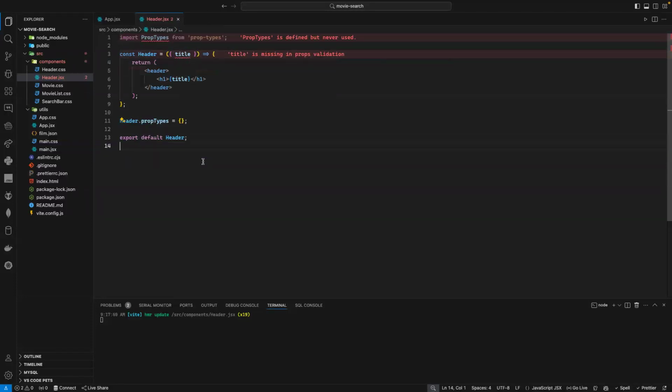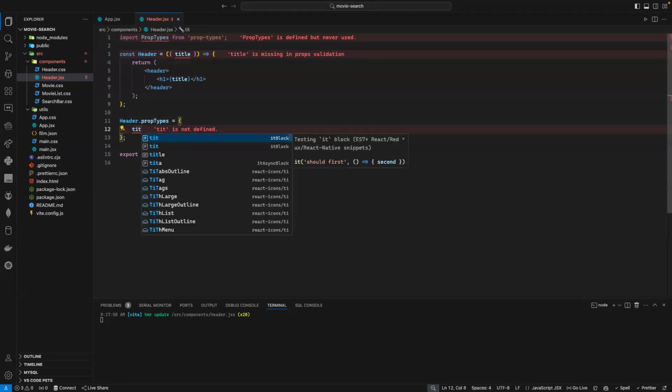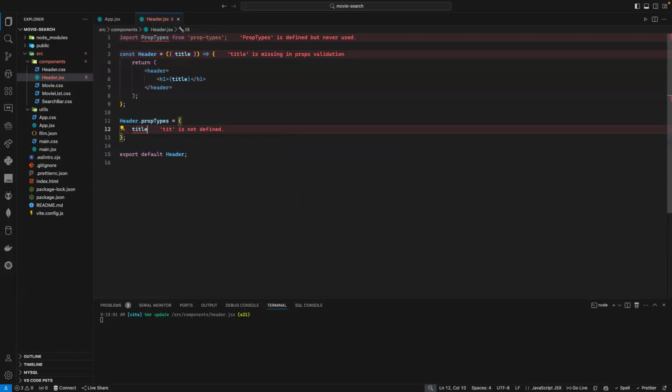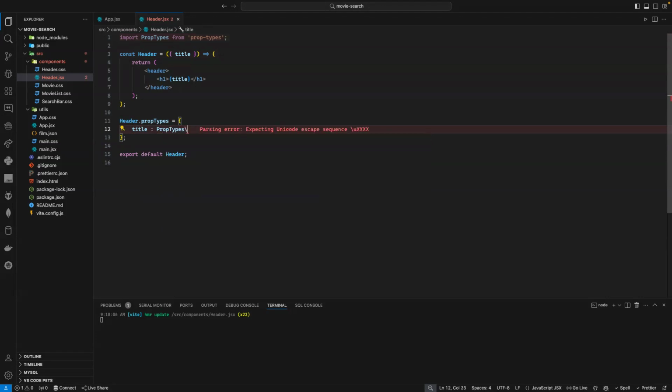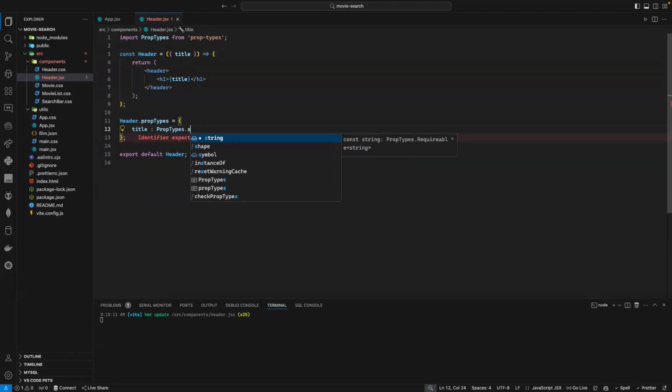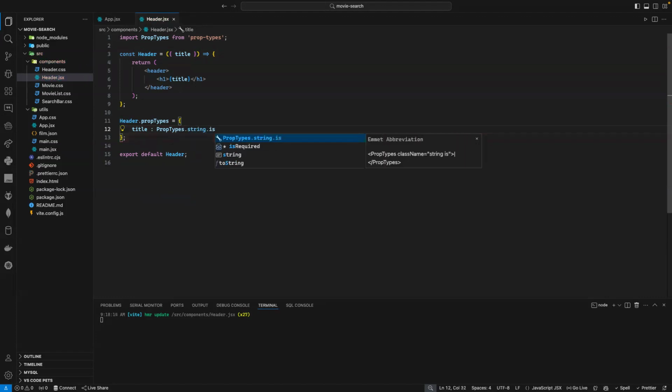Voila. Of course, I need to add my prop type here. What type will the title be? String. Of course, it will be a string. So I can just say title. It will be PropTypes with capital P, PropTypes dot string dot isRequired, because I will need it.